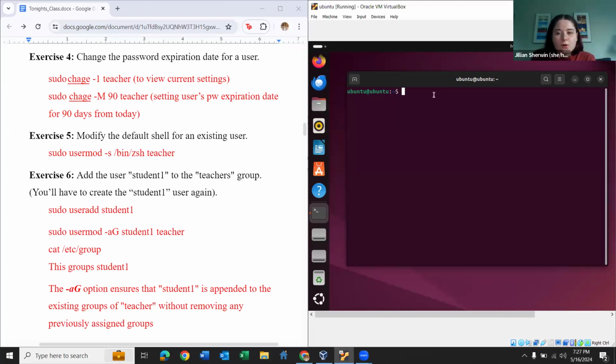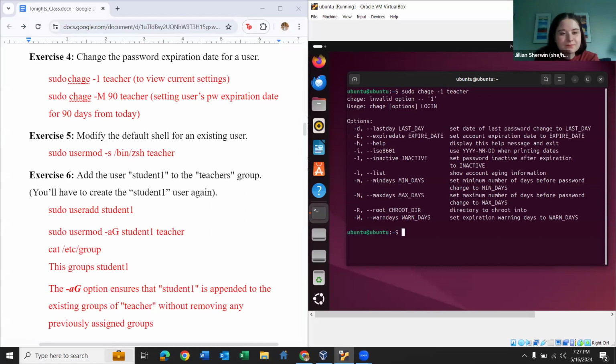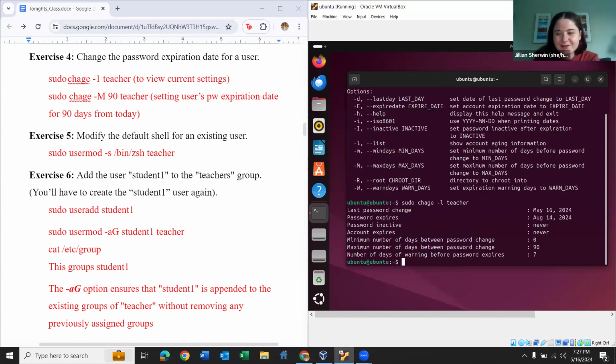Okay, so exercise 4, change the password expiration date for a user. The command there, we have sudo and then chage, like change without the teacher. It didn't like that. I don't know why. That's a -L. Oh, I see. It looks like a 1 because of my font. Okay, well, here we go. Cool. So this is showing you the current settings of the password.